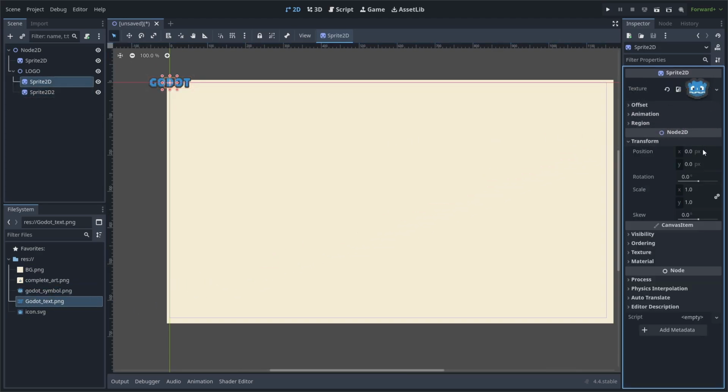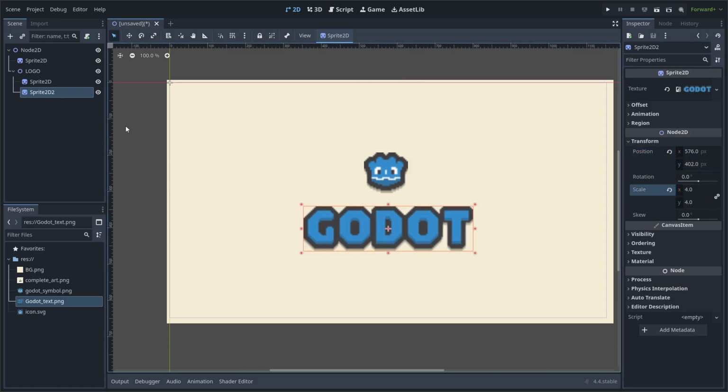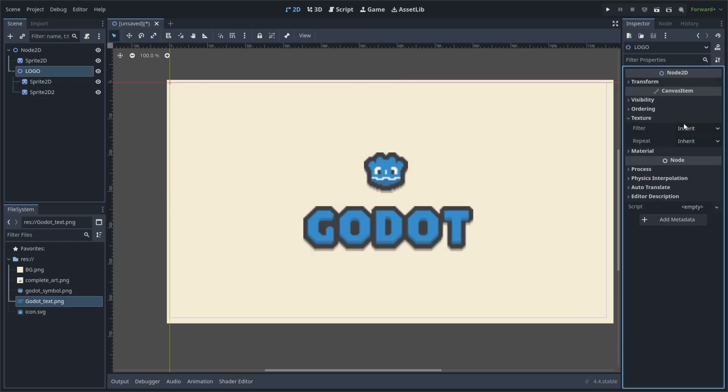I will then set the symbol's position to 570 by 248 and change its scale to 4x4. As for the text, I'll set its position to 576 by 402. I will also set its scale to 4x4. Then to remove the blurriness, go to logo and change its texture to nearest.